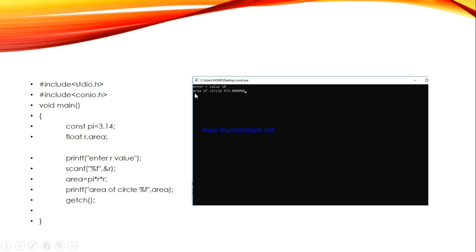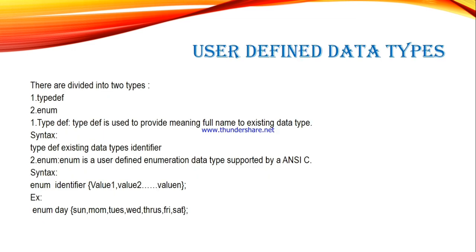The output is: enter r value 18, and area of the circle. Here area = pi 3.14 * 18 * 18. Area of circle is 972.000. This is the way to execute a program based on const, whenever we need a variable that will not be changed. It should be constant.